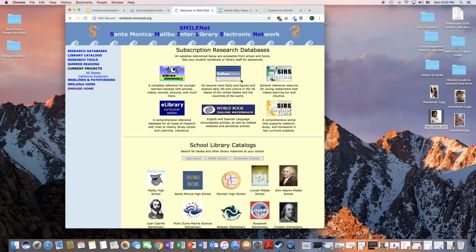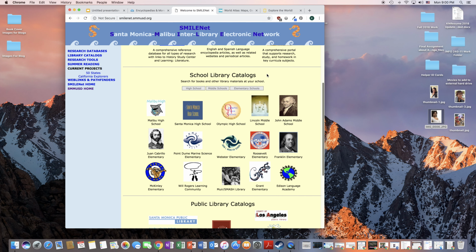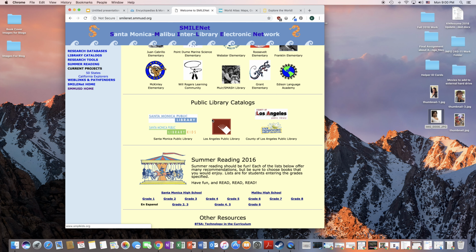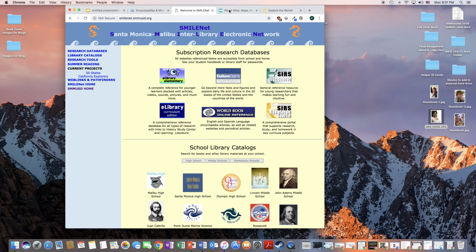Through the library system that I work at, there's a World Book Online reference section. We have an elementary reference section. There's a curriculum space and culturograms and different things. We have subscriptions to research databases where kids are able to find articles. We also give them access to the public library options that are in this area.